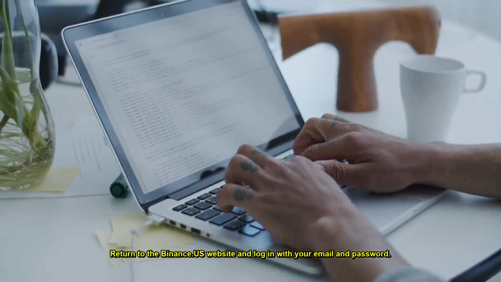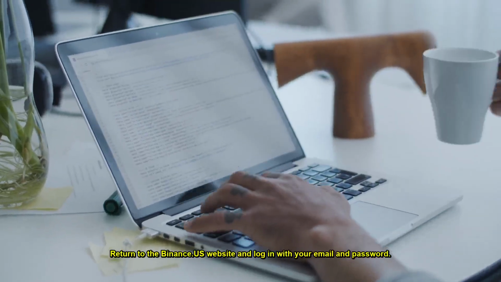Return to the Binance.us website and log in with your email and password. Complete the two-factor authentication setup for added security. Fill out the required personal information in the account verification form.